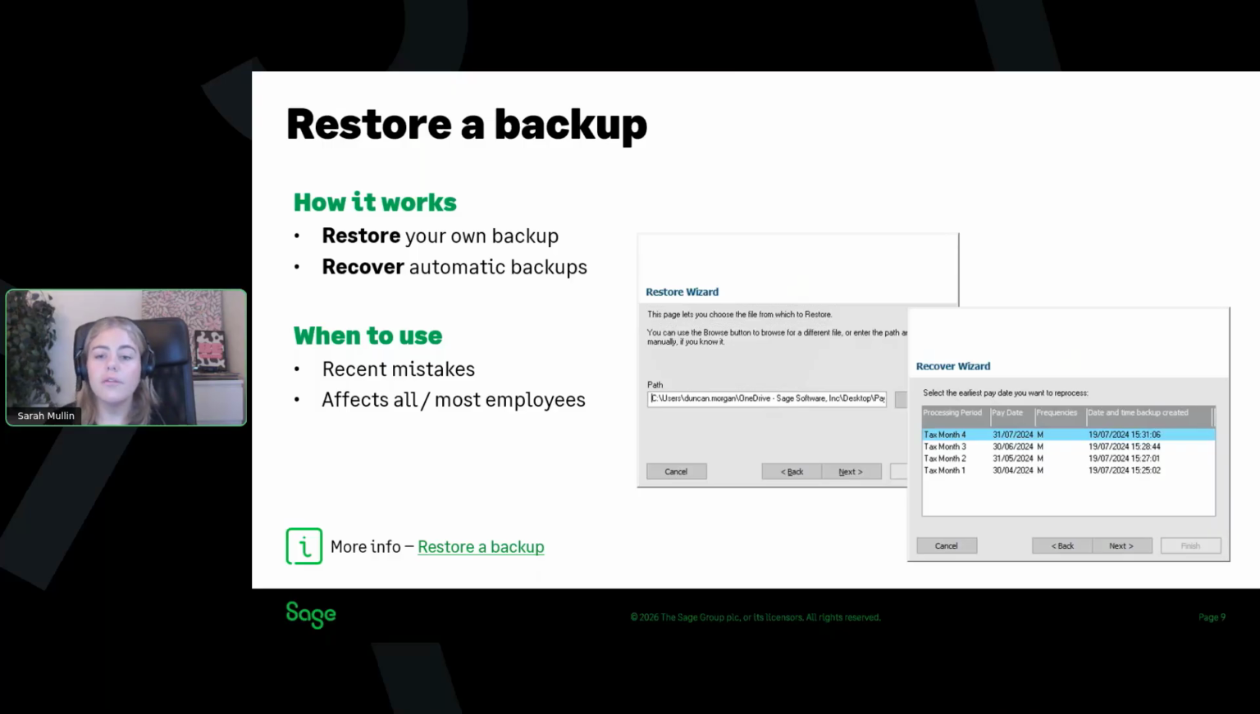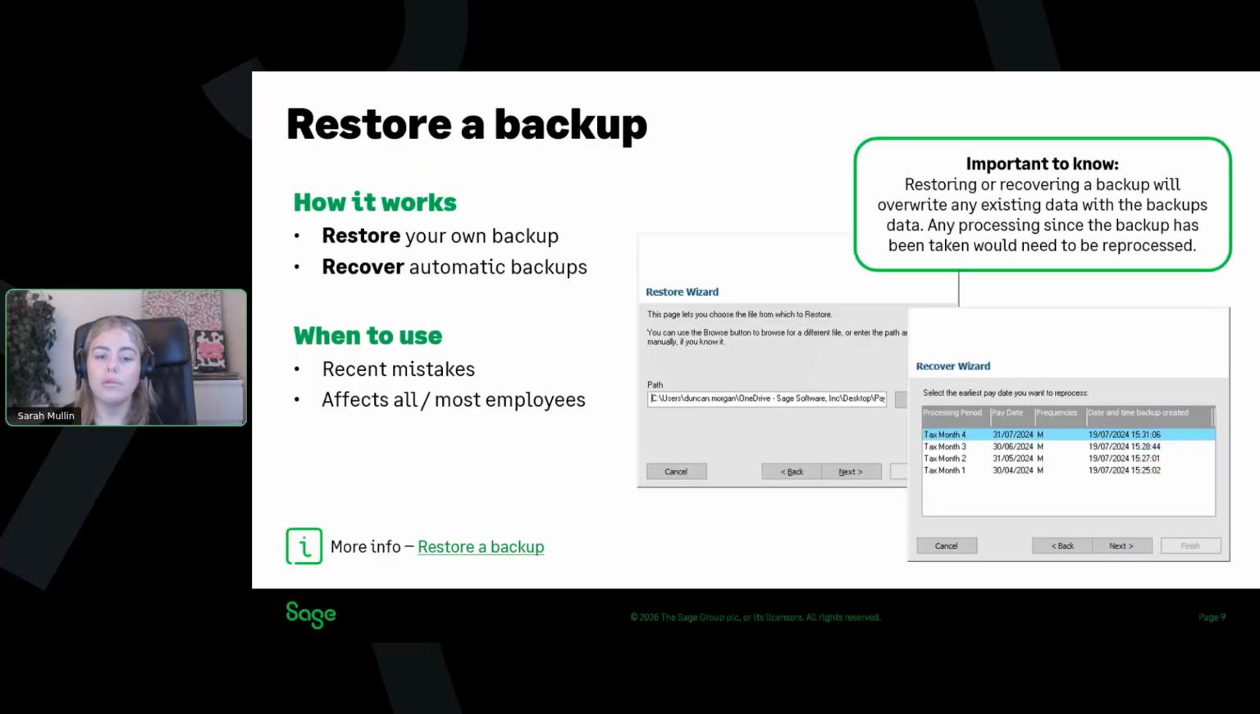Now, using recover or restore is going to be like taking a step back in time. So it will override all the existing data on your payroll with the data from that backup. So it is best to use this option if it affects all or most of your employees. So that is something to definitely bear in mind. Depending on the nature of the correction you're doing, if it's an error that affects everyone or maybe the majority of the people on your payroll, then this is probably going to be the option that you want to use.